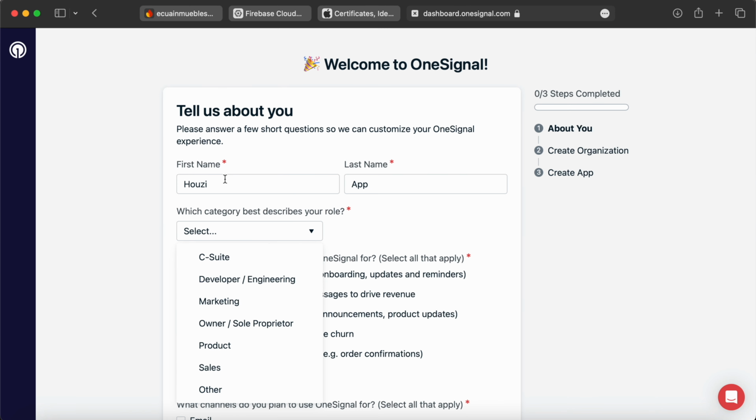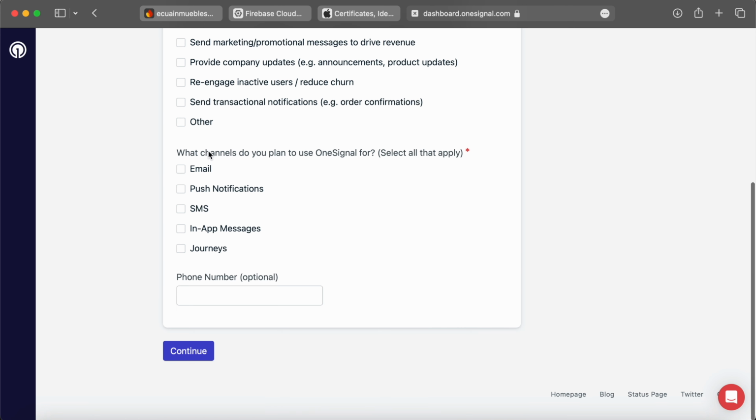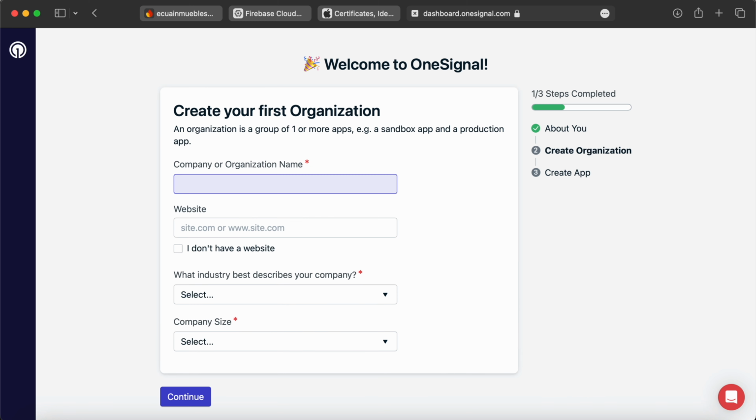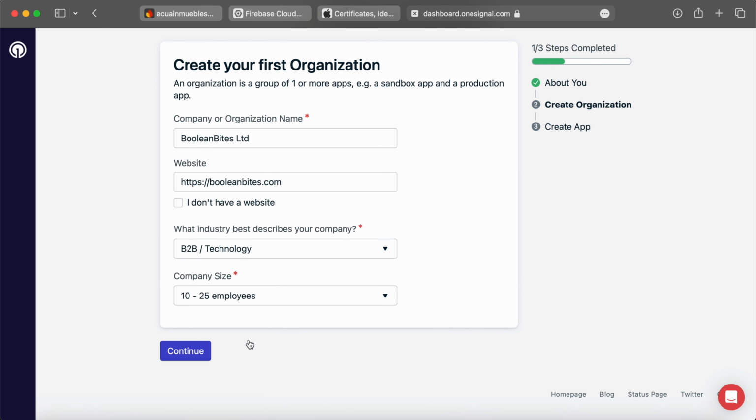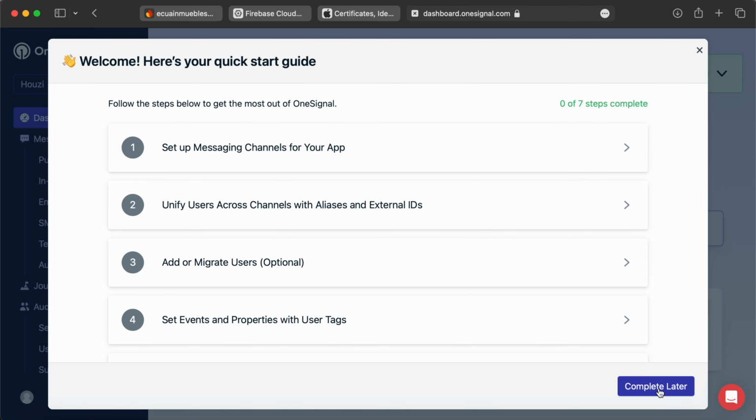Fill in About You section. Select Drive Visits to Website app. Select Push Notification for the channels and continue. Here you can provide details about your organization. Continue. Enter the name of your app that you are working on and create. You can complete these later.